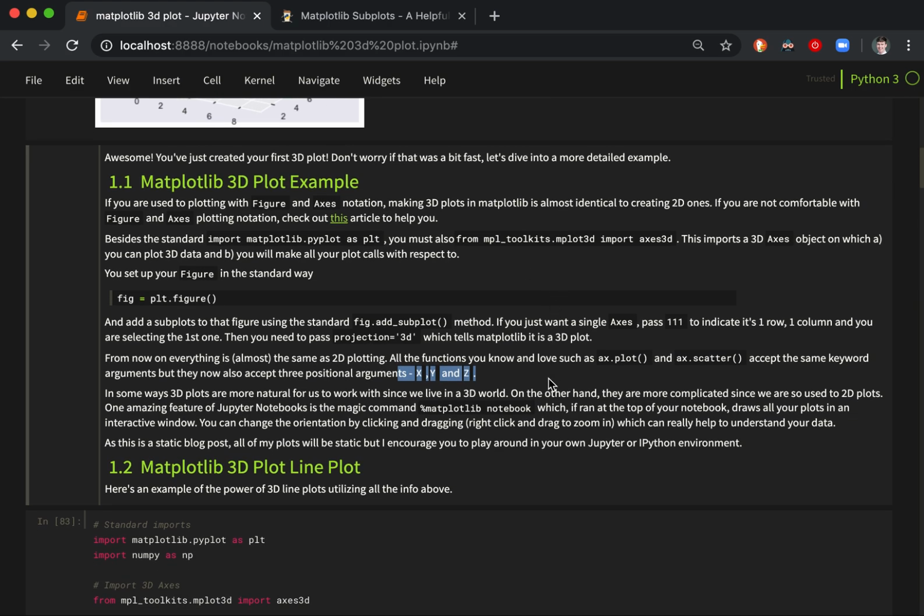I know that in some ways 3D plots are more natural for us since we live in a 3D world, but because we're so used to doing 2D plots all the time, it can be a bit confusing. I know I found them very confusing when I first started out.